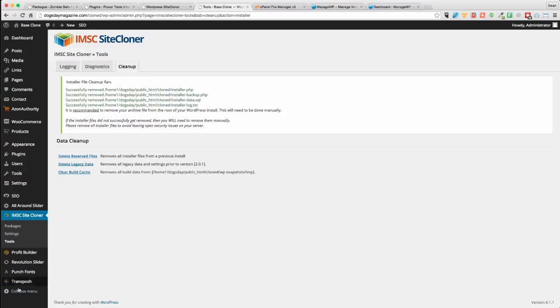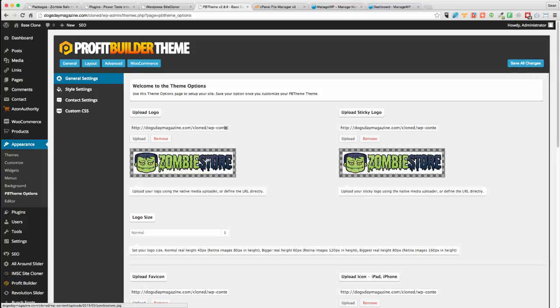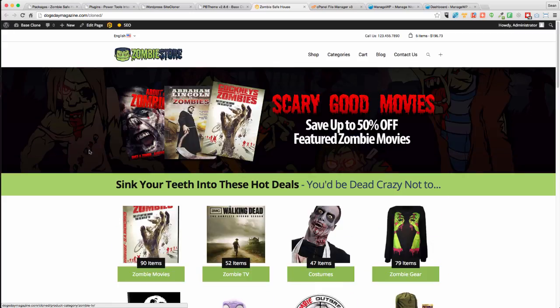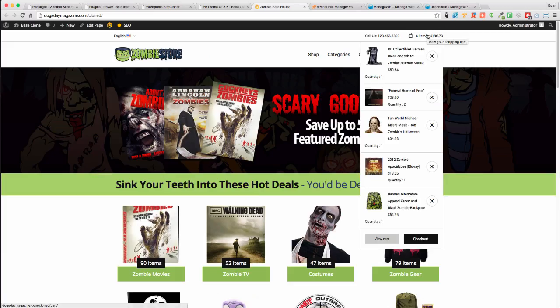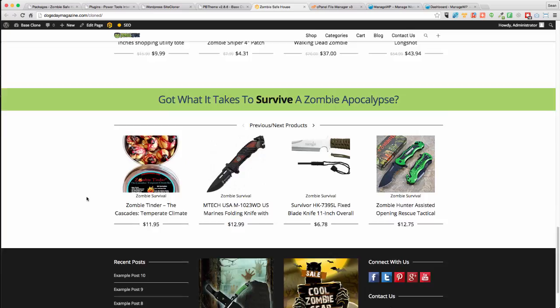The other thing we need to do now is just kind of go through things. What we're going to do is I'm going to go to PB theme options, and I'm going to save. You see it's got everything in place here. It's even remembered all my settings for the logos and things like that. I'm not going to worry about that right now, because right now, yes, it is all zombified. In fact, if we go over to the main site, you'll see that we have the zombie safe house perfectly cloned and everything else. Funnily enough, it's even remembered my in-store items from some of my tests. But you can see that's all perfectly deployed.